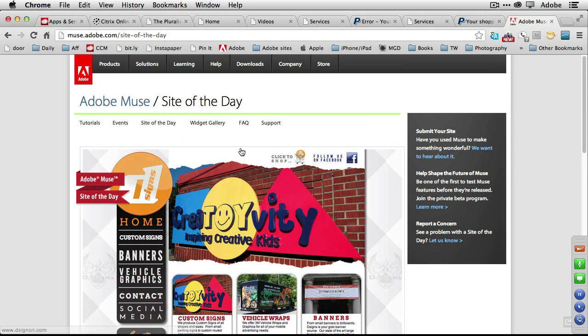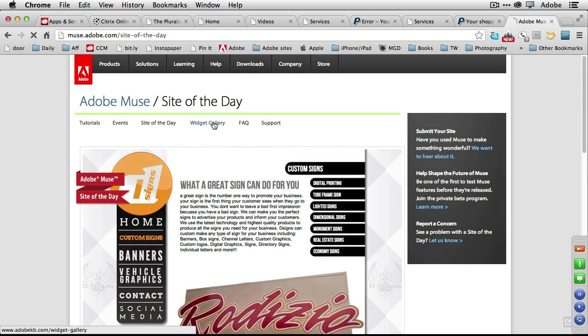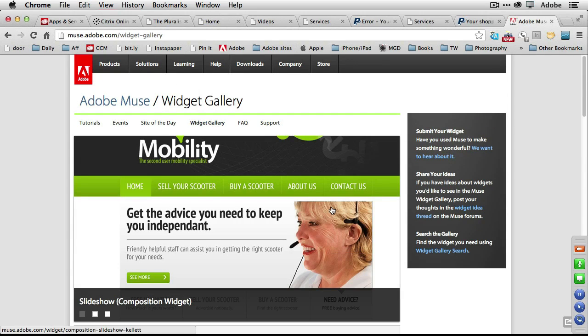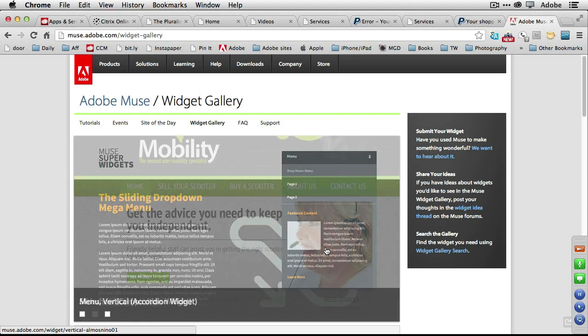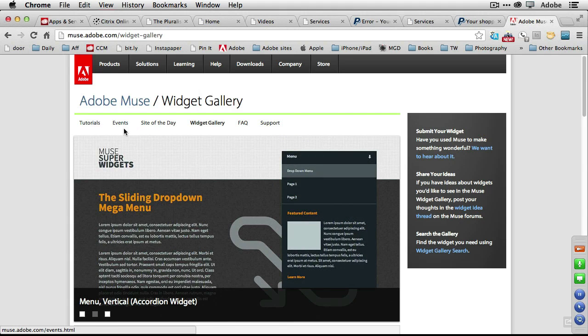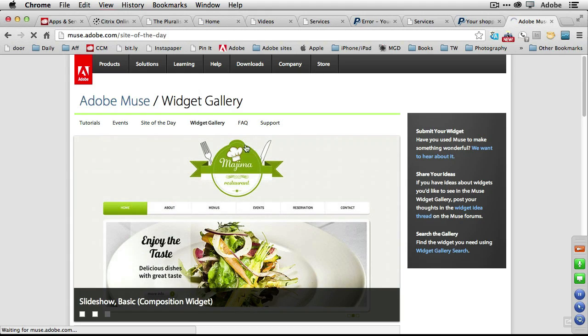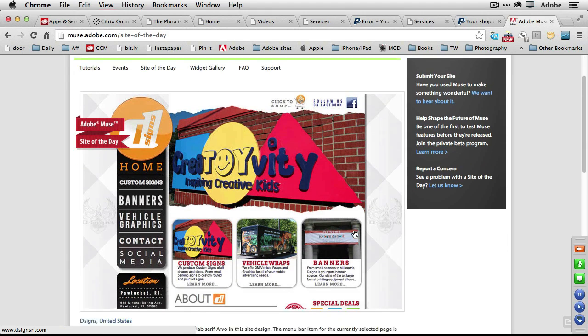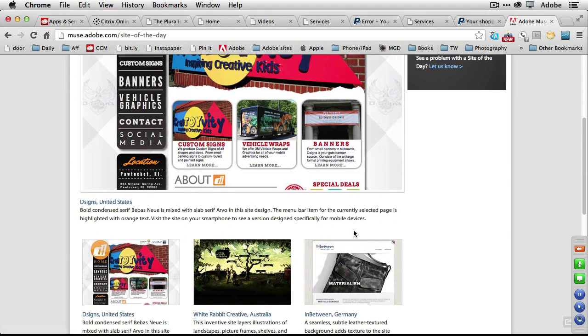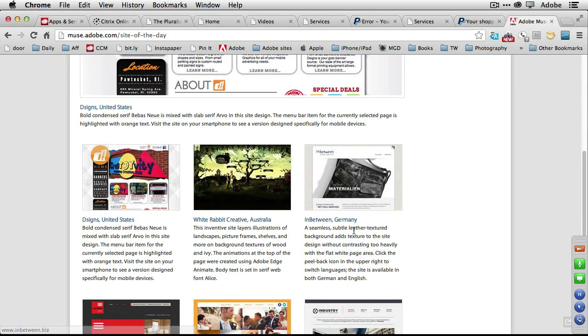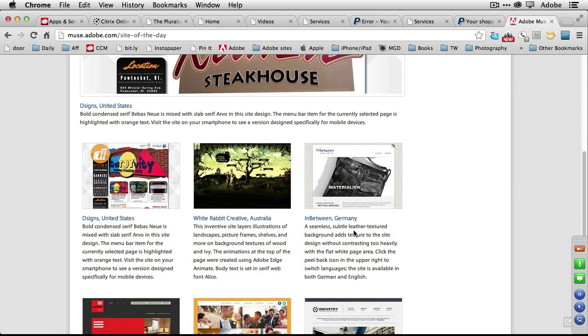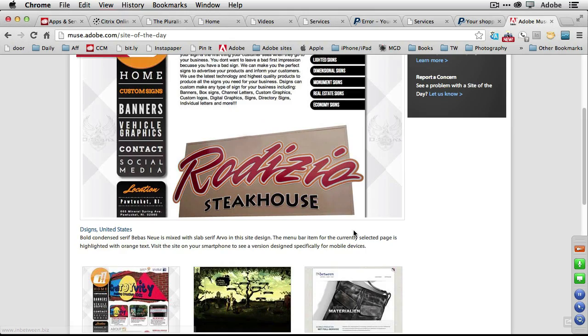And actually, that's in our widget gallery. So people are designing widgets with different menus and different kinds of cool things where you can actually download the site file to play with. But the site of the day, these are all actual Muse sites with very intricate designs, very intricate navigation, and just cool things done with Muse. So yes, to answer your question.